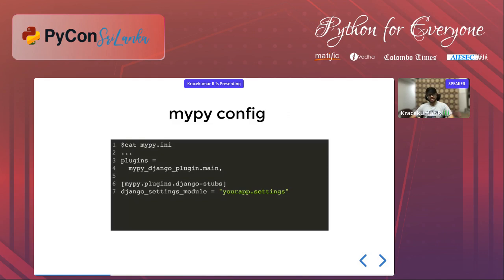So mypy has a configuration. The important reason why we have to look into this section is that by default, a lot of third-party libraries support type hints, but some libraries do not support type hints. One such example is Django. Django source code does not contain any type annotations for the existing source code. So in order to make type hints work with Django, there is a third-party library called Django stubs.